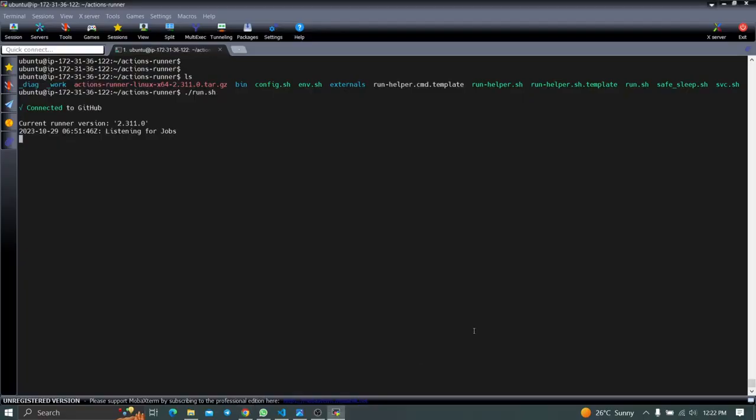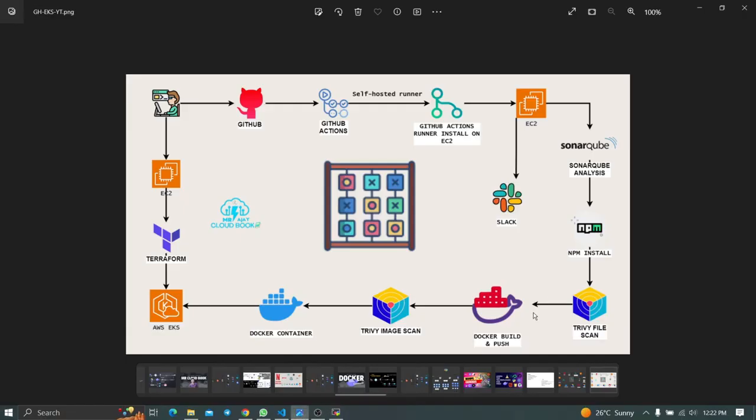So what is our next step? Okay, you can see here. So we done that file scan, and next we need to build and push the image. So in order to push the image we need the Docker credentials. Okay, so Docker credentials we need, right?